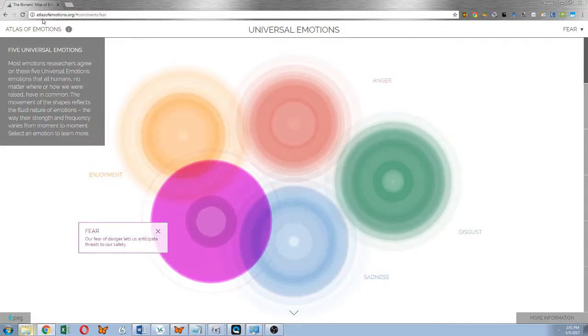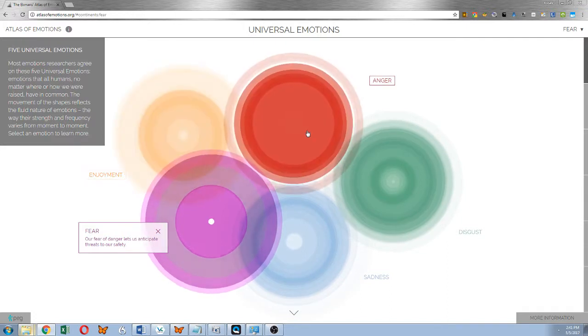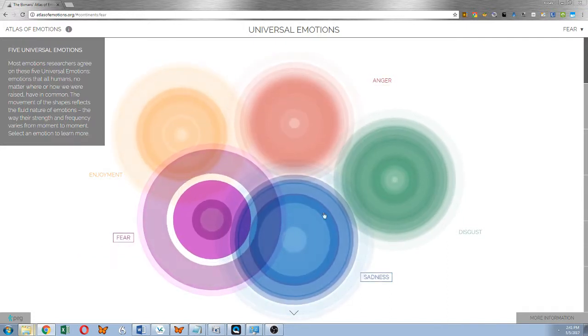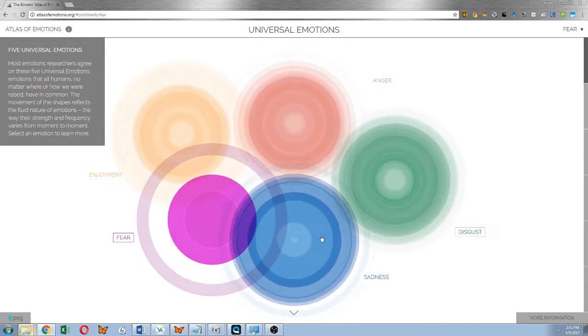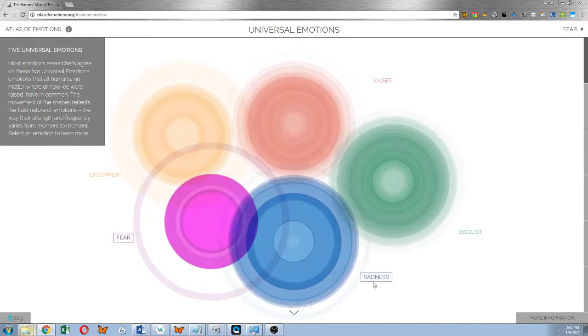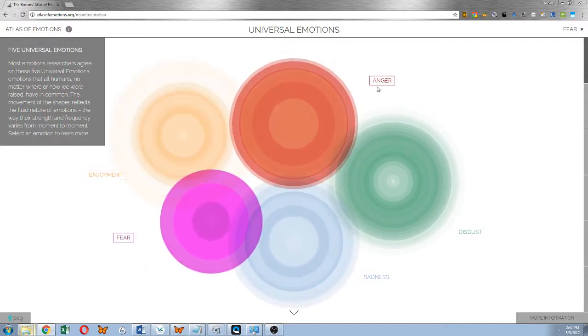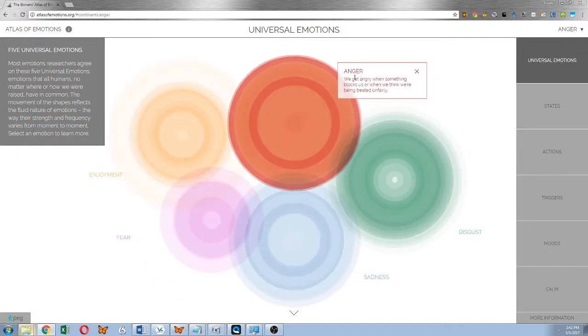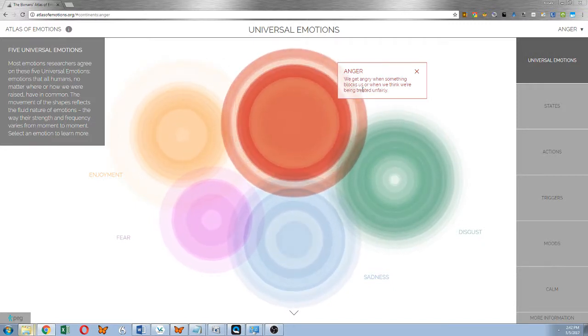Okay, here is the atlasofemotions.org website that I want you to visit and explore. And they have the 5 basic emotions listed here: enjoyment, fear, sadness, disgust, anger. So what I want you to do on this website is preview the anger. We get angry when something blocks us and we think we're being treated unfairly.